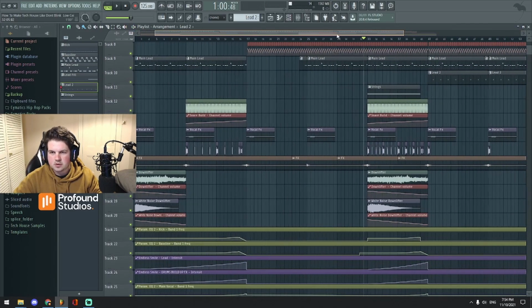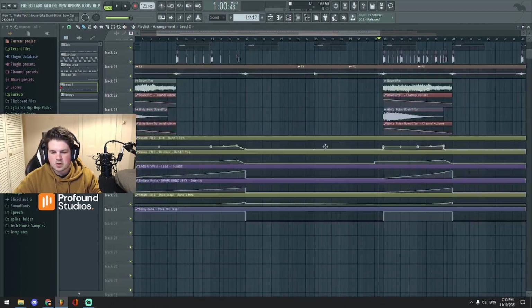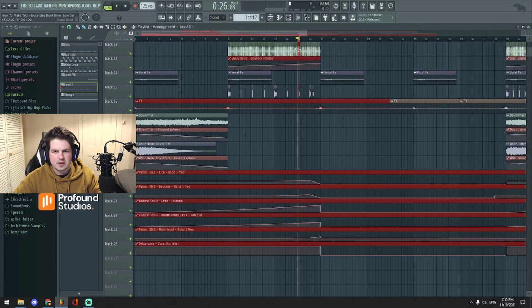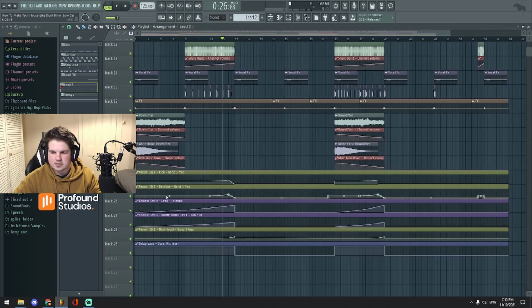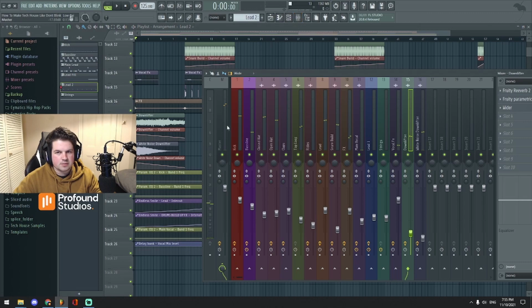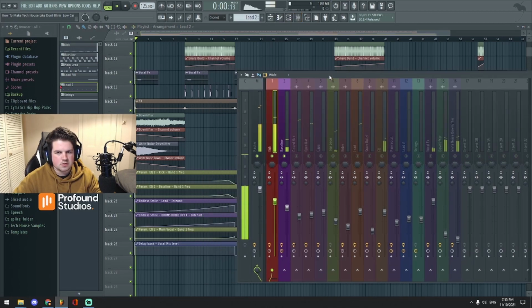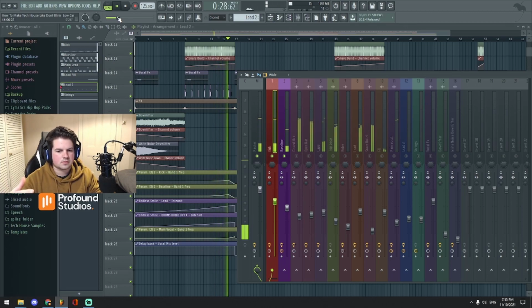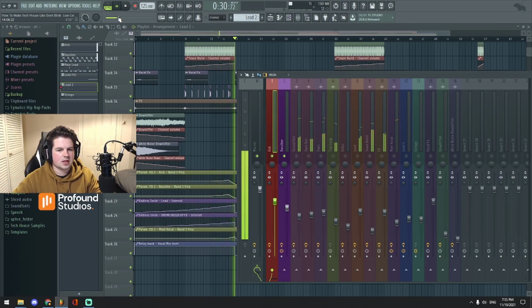And then in terms of our automation section, for the breakdowns I've obviously got the low end cut out with automation, which you can hear. I'll single them out here so you can hear. So that's through the breaks, and then as the drop gets closer I have them filter out the low end a bit more, and then they come in again.